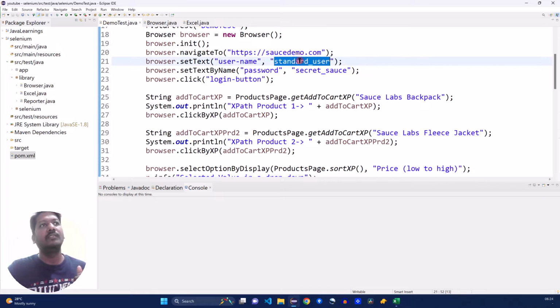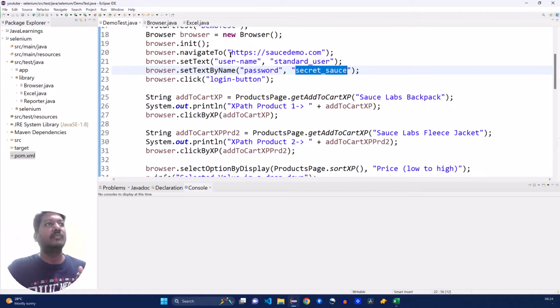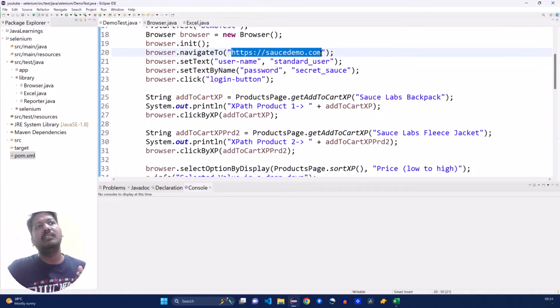Also we have username, password. We can even push this URL into the test data file. There is a different way to do this, but right now we will push this URL also into the test data file. And then later we will see how we can move this from this place to some other place and why we need to do that. That maybe I'll cover in the next videos.